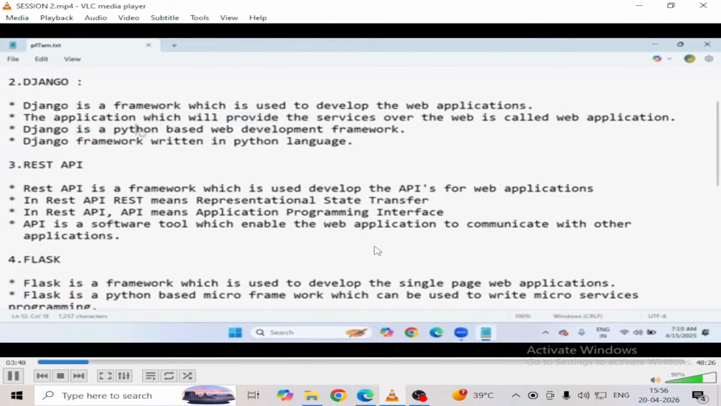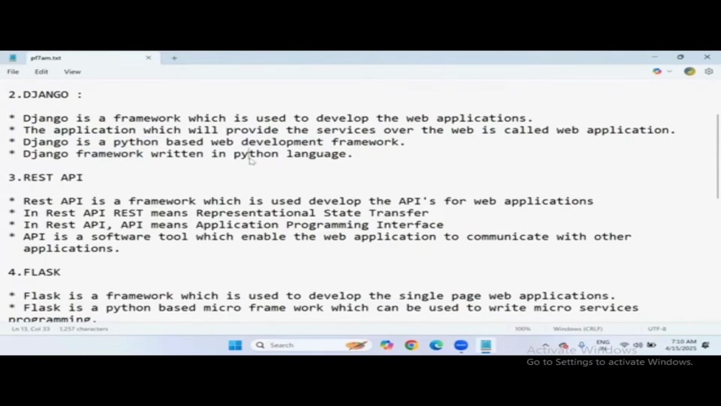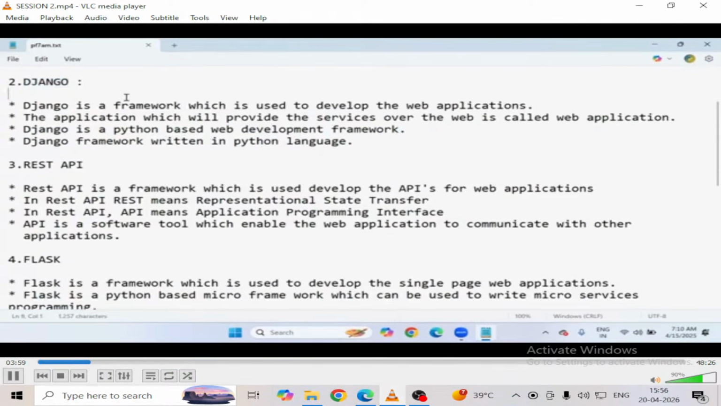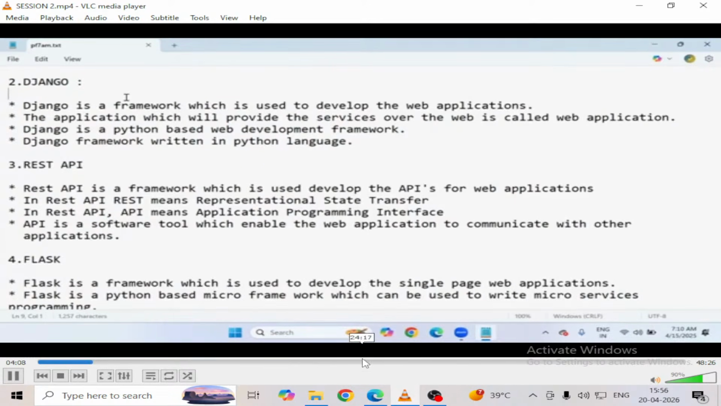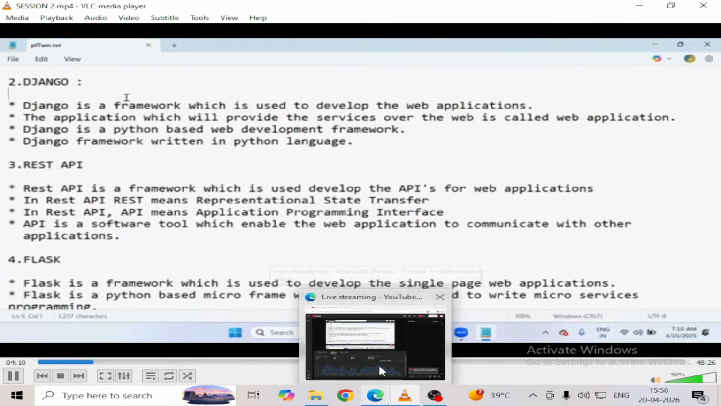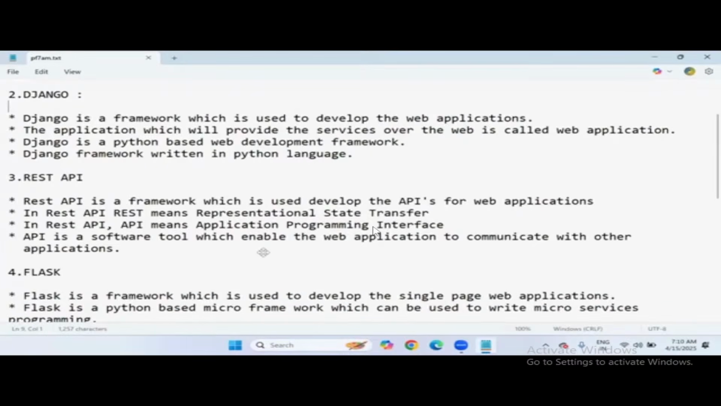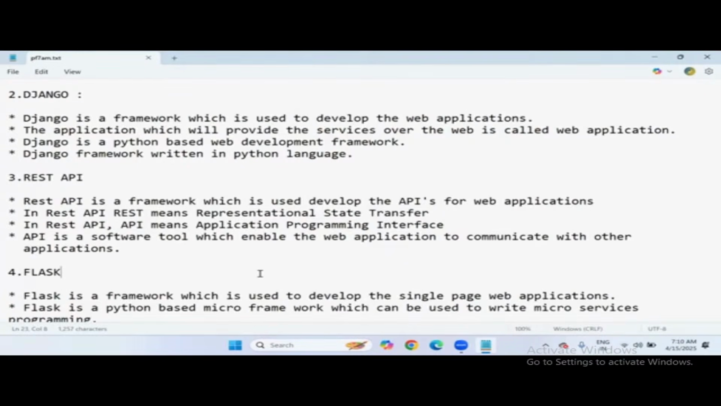Django is a Python-based web development framework, because the Django framework is completely written in which language? Python language. So to learn Django, Python is the prerequisite subject. Yes, it must. Without Python knowledge, you can't continue with Django, right? But to learn Python, there is no prerequisite subject. To start Python programming, is any basic knowledge like C or C++ required? Undoubtedly not. Because Python is a basic language, you can start from Python directly. No prior knowledge is required.